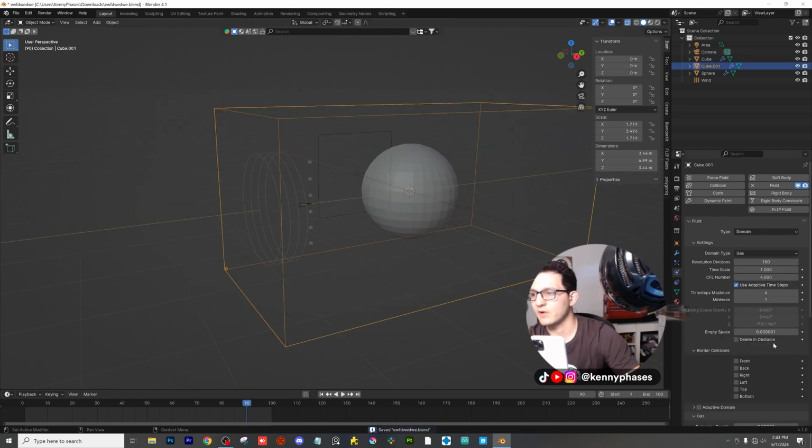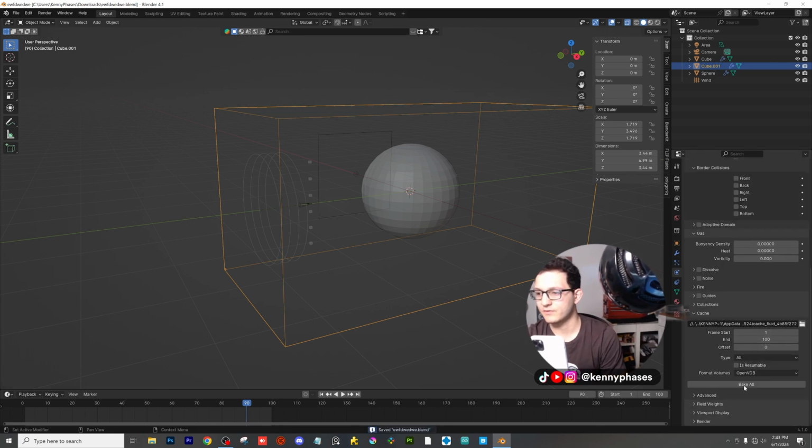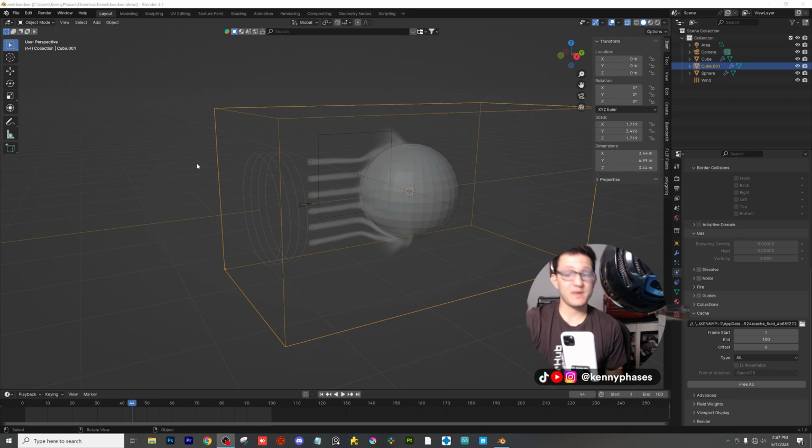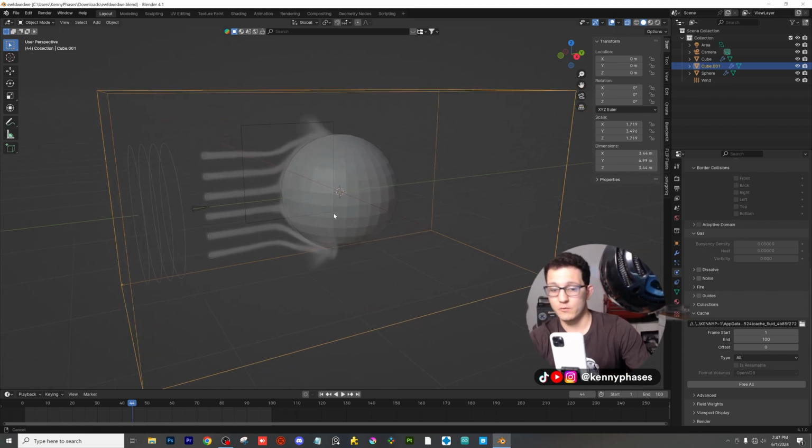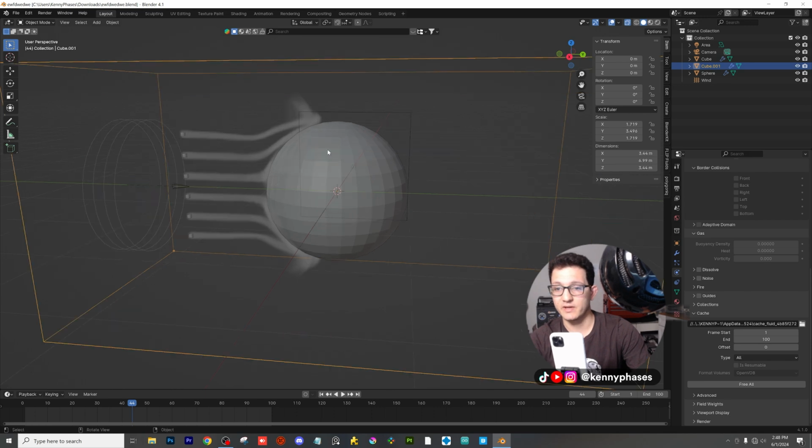And then I'm going to go ahead and raise this resolution up to 300. I'm going to bake and we're going to come right back after I'm done. All right, guys. So this bake is taking absolutely forever, but I did pause it at frame 44 because I wanted to show you guys the detail level that you'll be getting.